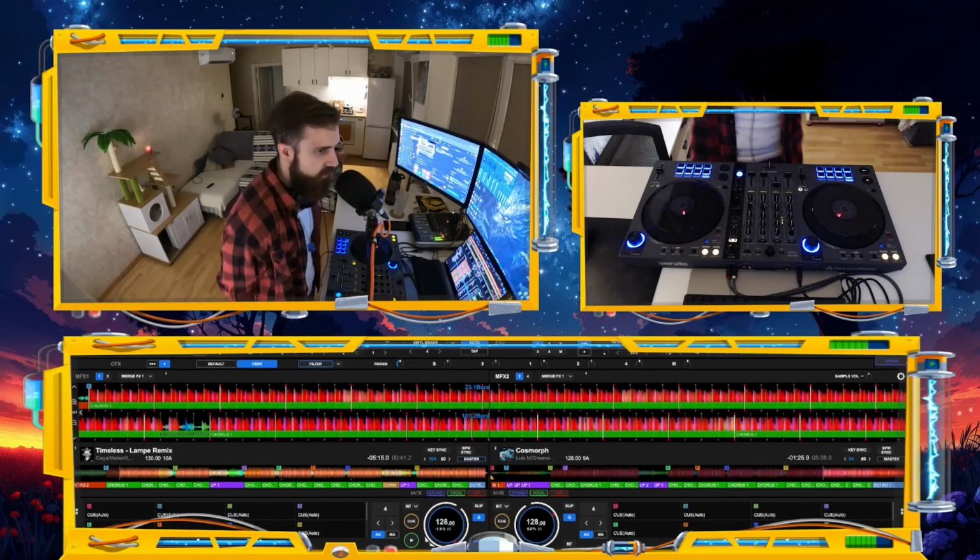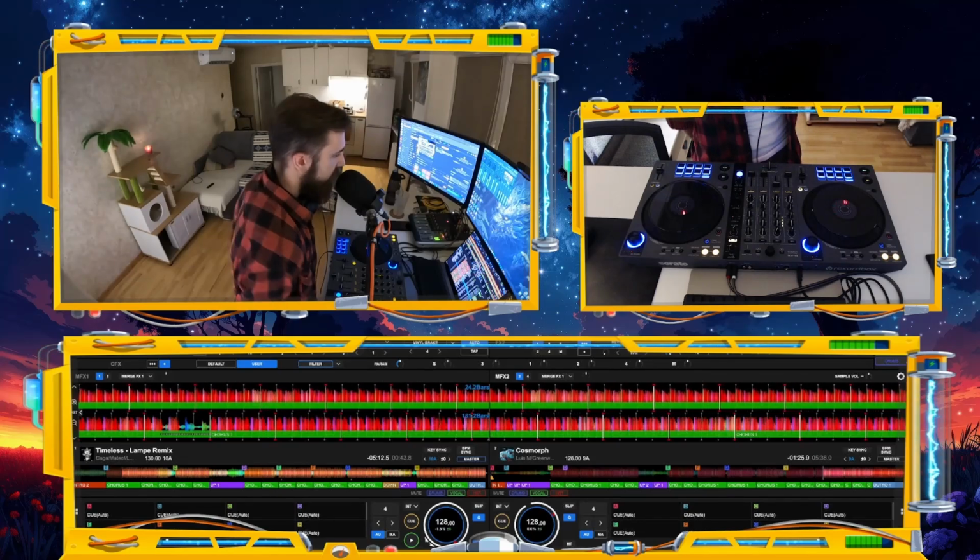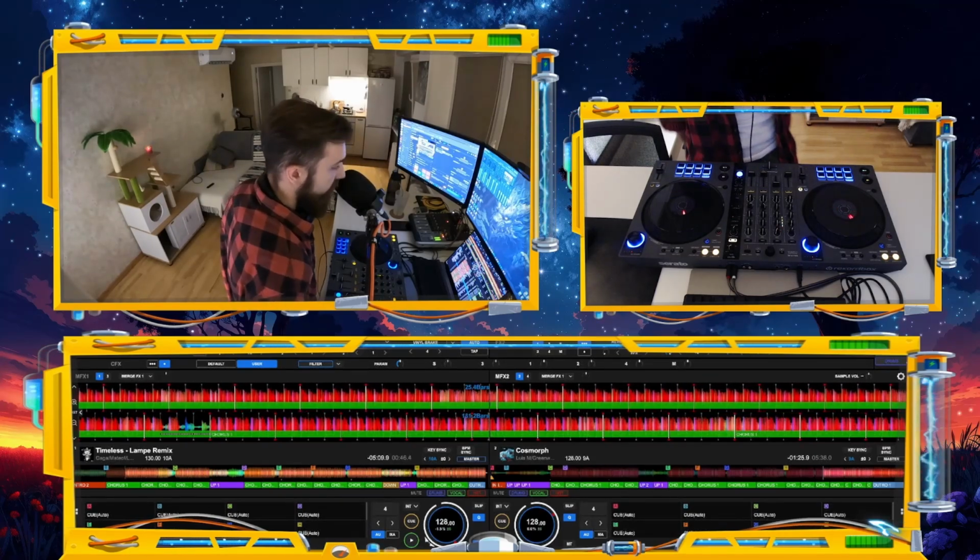So we transition to the next song. I used Mobius saw here to hide things, but I didn't take it out fast enough. I should have stopped on the chorus start.